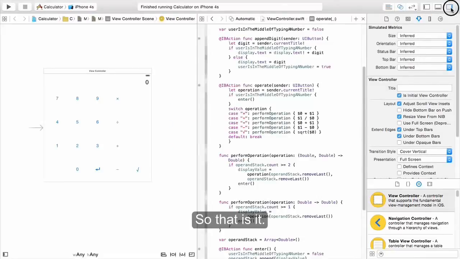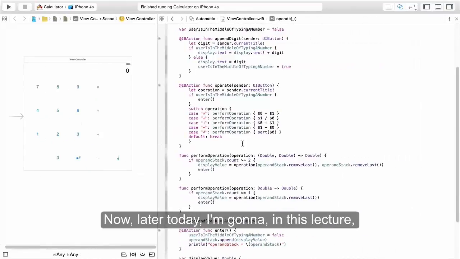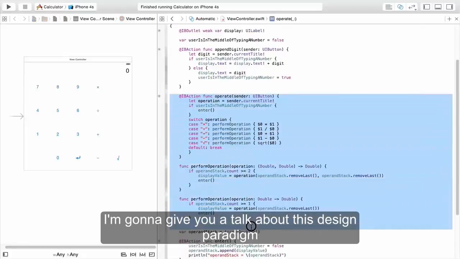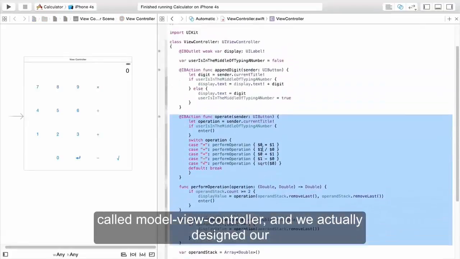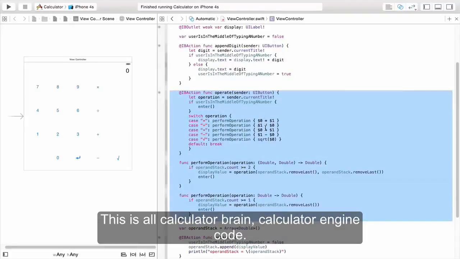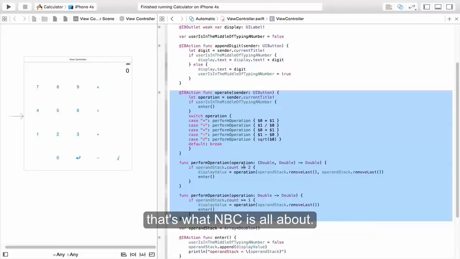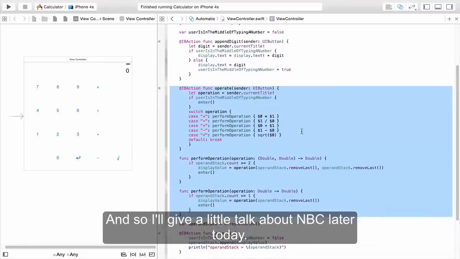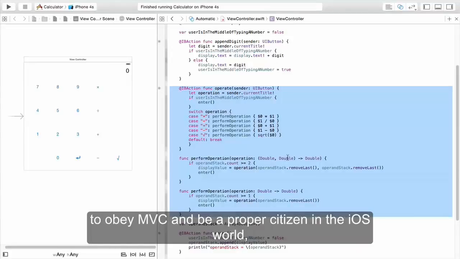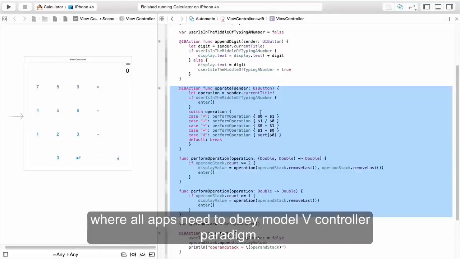All right, so that is it. Now, later today in this lecture, I'm going to give you a talk about this design paradigm called Model View Controller. We actually designed our calculator kind of poorly, because all of this code here really has nothing to do with UI. This is all calculator brain, calculator engine code. And this really wants to be in a different object, and that's what MVC is all about.